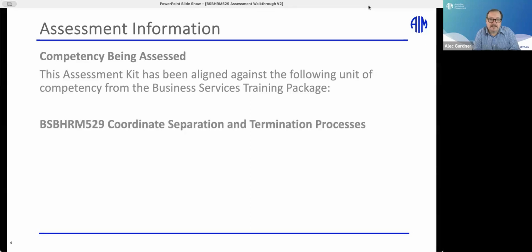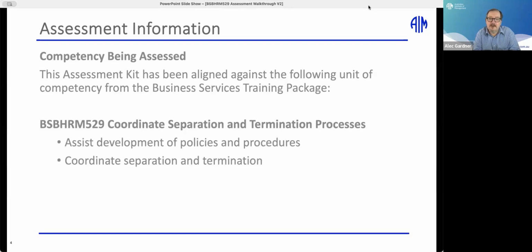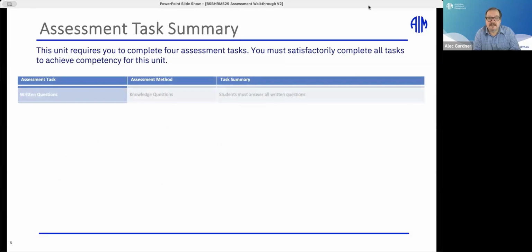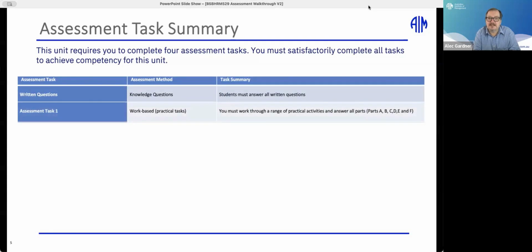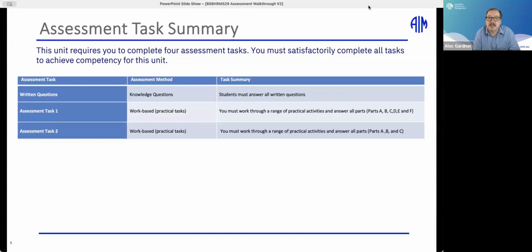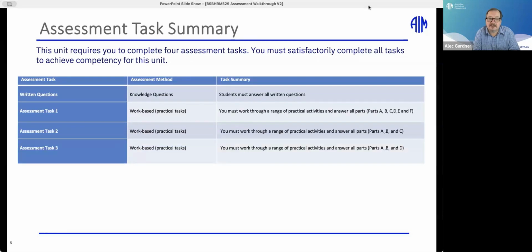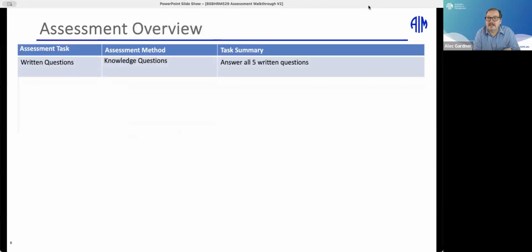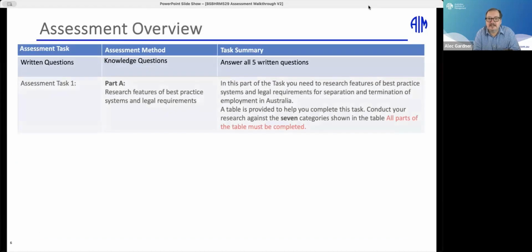So what are the competencies that you'll develop through this unit? Assist development of policies and procedures, coordinate separation and termination, coordinate exit process. Now, there'll be 4 assessment tasks here. You'll have written questions. Your assessment task 1 has 6 elements to it. Assessment task 2 has 3, and assessment task 3 has 3 as well. So your written questions, there are 5 written questions.